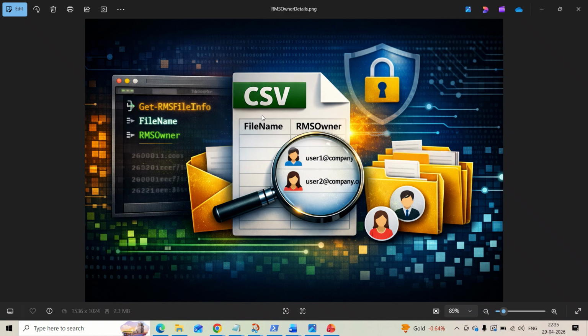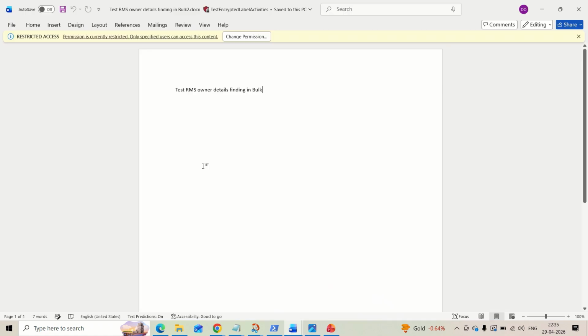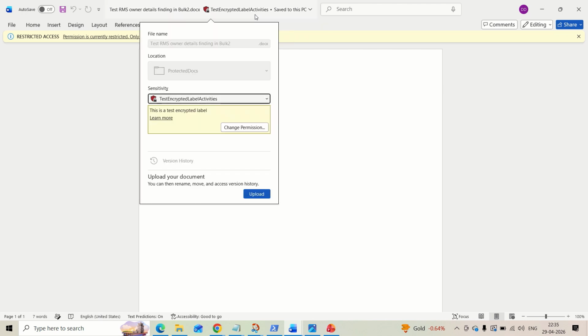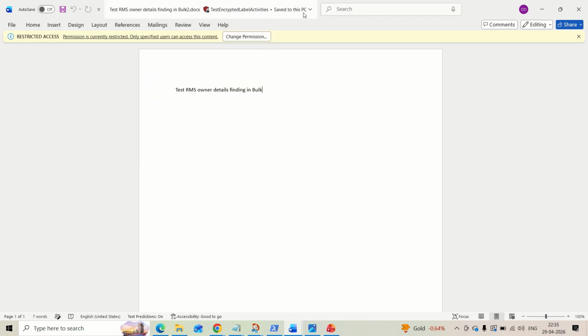So firstly, I will show you how the RMS protection has been enabled on the files. I have created two files. These are my test files on which I have created two sensitivity labels, and I have encrypted those labels and inserted those labels onto these files.